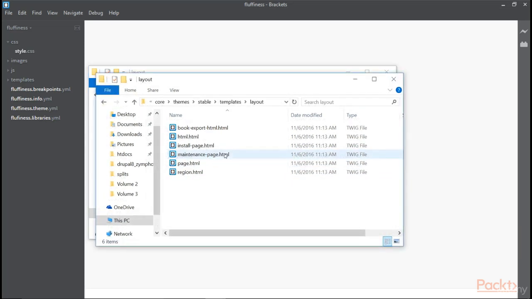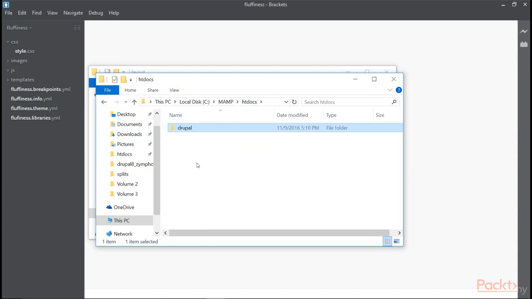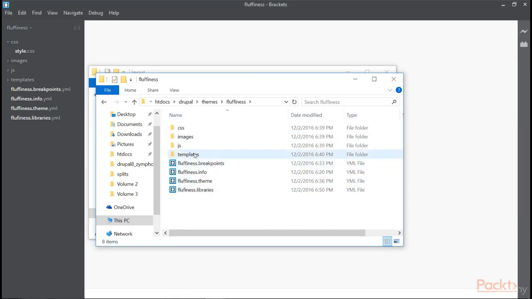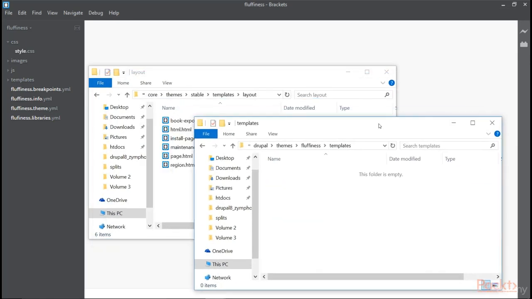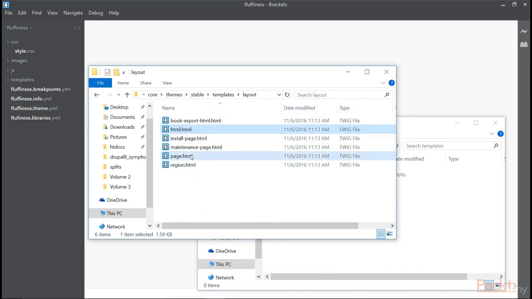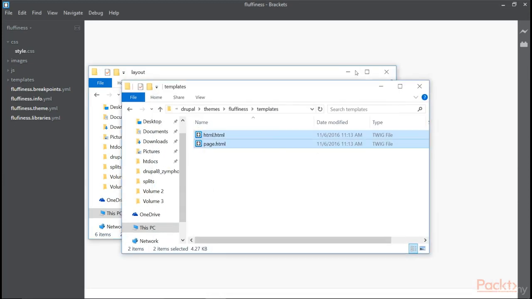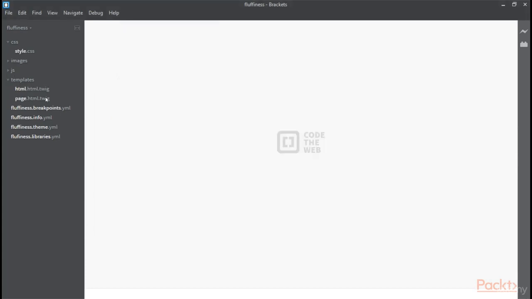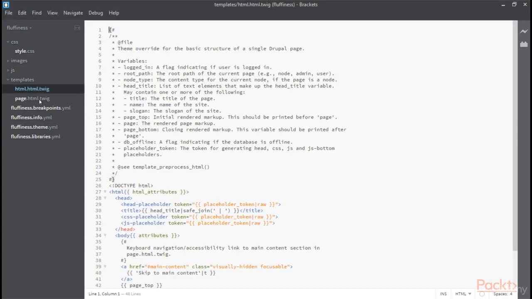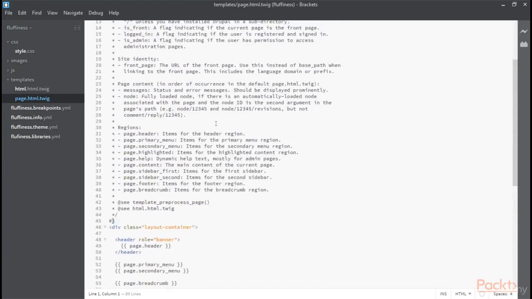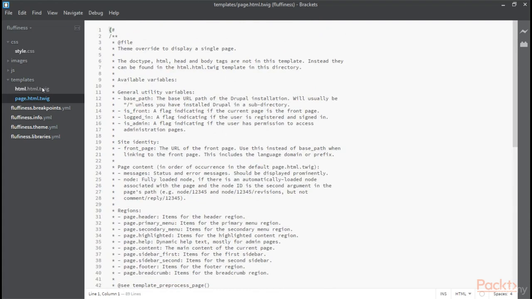So we're going to open up a new tab here, and we're going to go into our particular theme. So if we come back out to htdocs, into our site, into themes, and then into fluffiness, we're going to drill down into our templates folder here, and we're going to copy both of these particular files, and we are going to paste them into this folder. So now over in our editor, we'll see here that we have the html.twig file and the page.twig file. And these are going to be the ones that primarily deal with laying out our website.